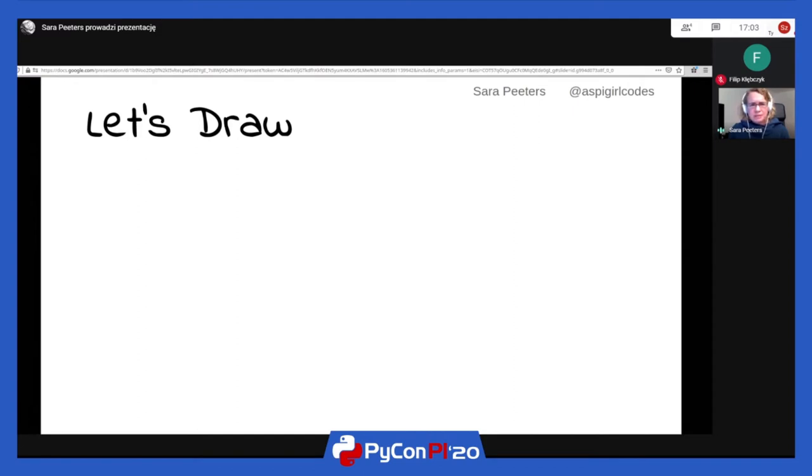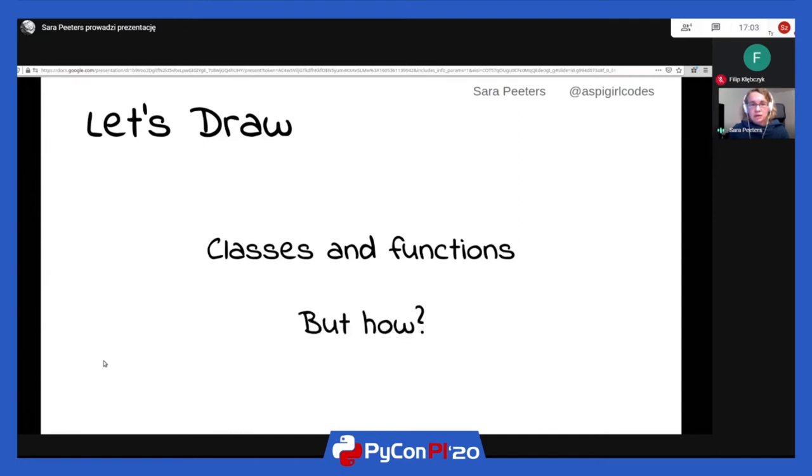But wait, where do we start? Lots of engineering concepts are not straightforward to visualize. If I would tell you, for example, to draw me classes and functions, you would very probably and rightfully ask, how do I do that? Well, the good news is, things can often be built up of circles and rectangles, and those are not too hard to draw, or at least we can easily practice it.